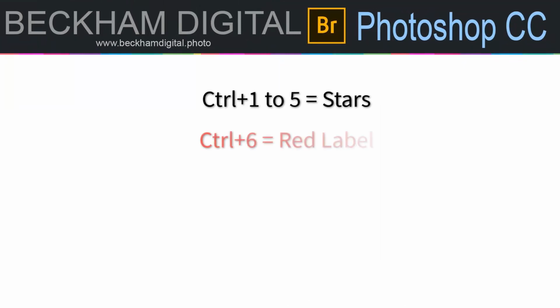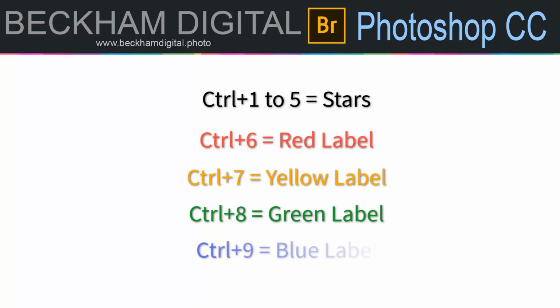I'm going to display all of the shortcut keys for the stars and the coloured flags, but in practice I find I only use 2 coloured flags, red and green, for obvious reasons. Red denotes that the image is maybe not sharp enough, green is a potential for further editing.